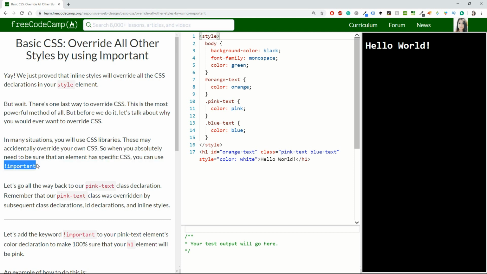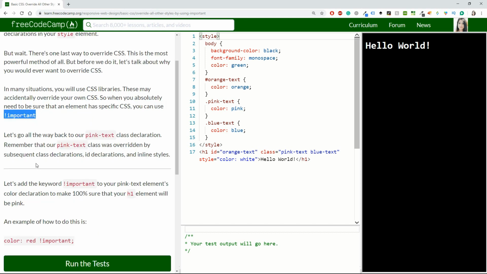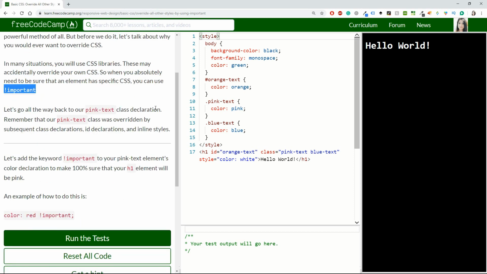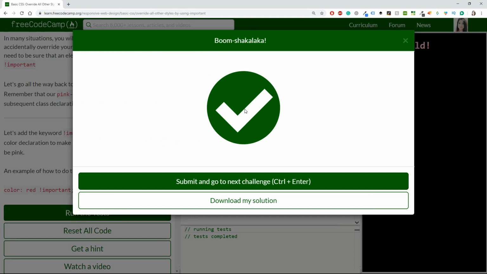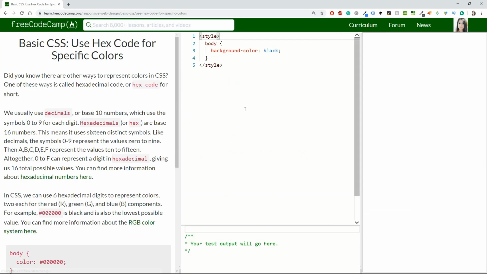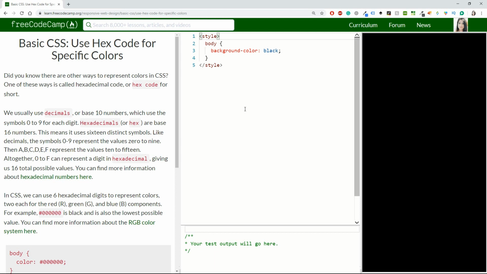Cool, I'm going to copy that because I'm pretty sure you're going to need it. Let's go all the way back to our pink text class declaration. Remember that our pink text class was overwritten by subsequent class declarations, ID declarations, and inline styles. Let's add the keyword important to your pink text element's color declaration to make it 100% sure that your h1 element will be pink. Okay, I like that. Let's hit run the test and see the results, and our text is pink, which means that we can continue.